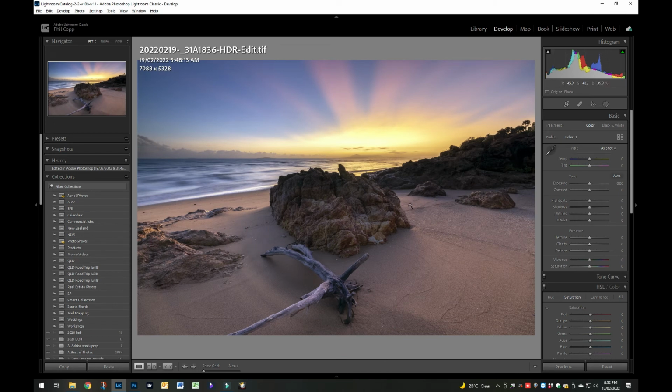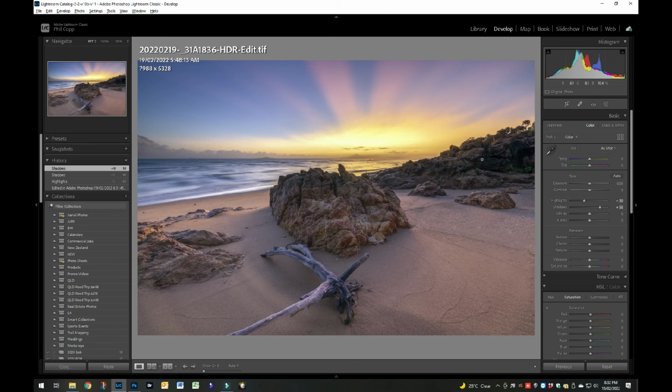So the good thing about going back and forwards in Photoshop is when you come back into Lightroom, all your sort of layers are reset, so you can start doing some adjustments again. That gives you a bit more scope. So I'm just going to do some basic highlights and shadows, just to give it a bit more detail in the shadow areas. Don't want to drop the highlights too much.